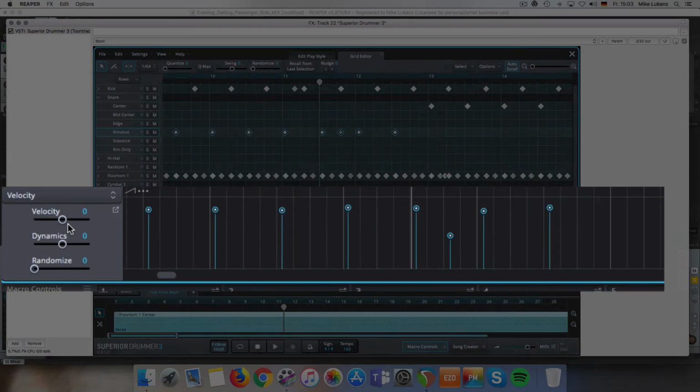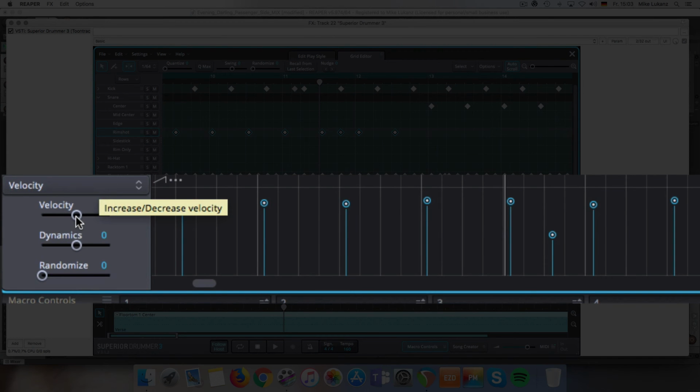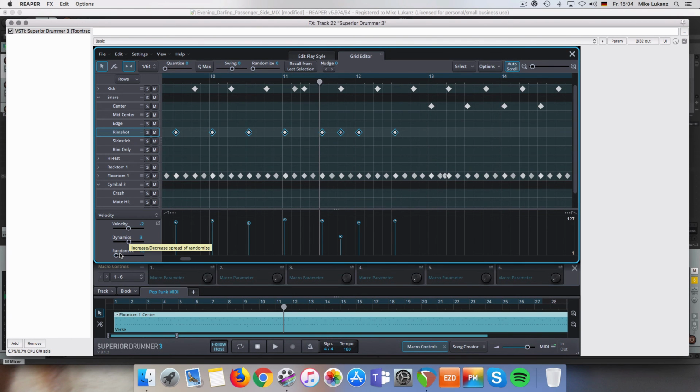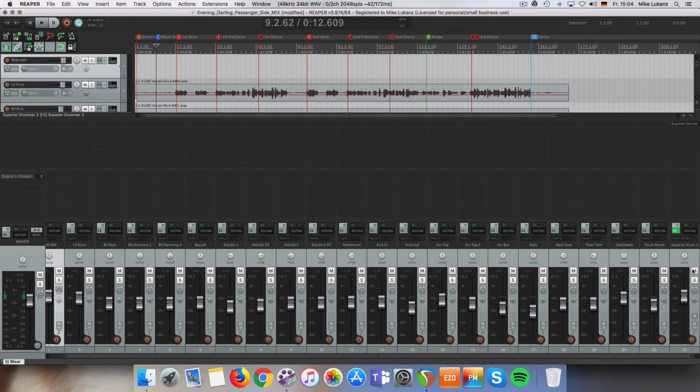You see here already Superior Drummer is asking me to increase or decrease velocities globally for a certain pattern. I can change dynamics. I can randomize that, to bring in what's sometimes called the humanize function, so it's not too static and robotic or machine gun effect. So this will take some time, but now let me first mute Superior Drummer.